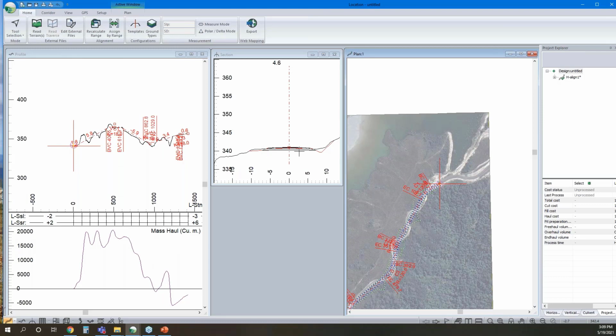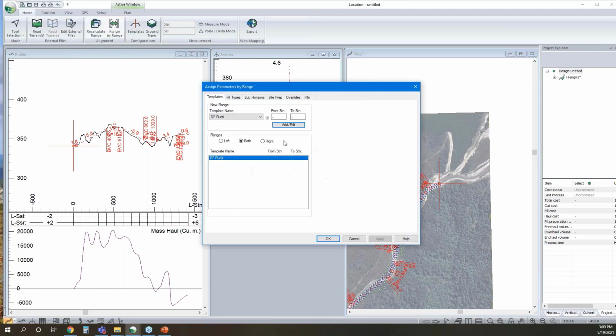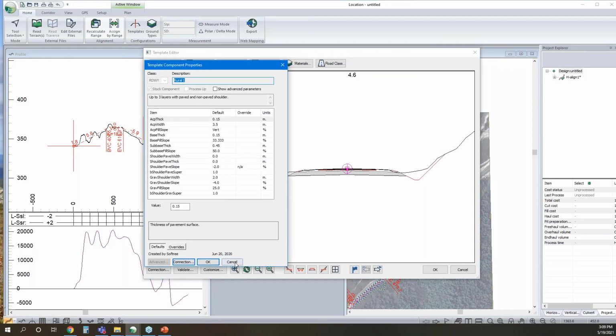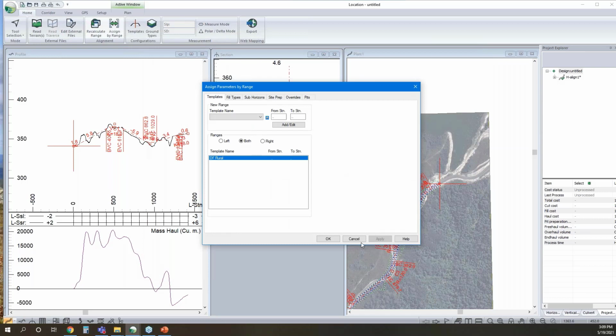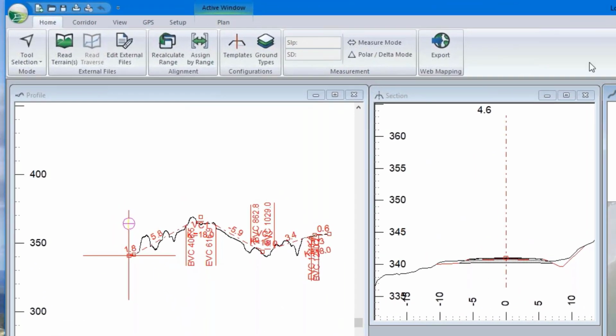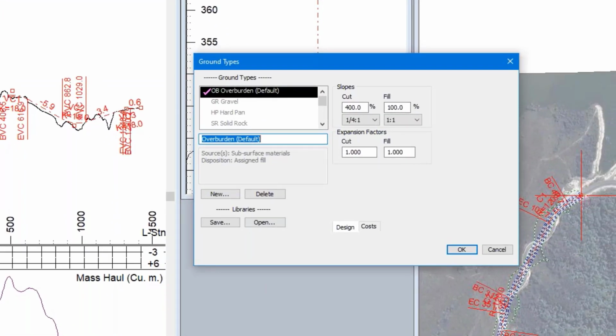And our cross-section geometry, in this case, I've got our default cross-section geometry assigned, and it's appropriate for this example. So I'm just going to leave that as is. So that's that. The costs are going to play a big part in how things behave. So our costs are carried in the ground type information.